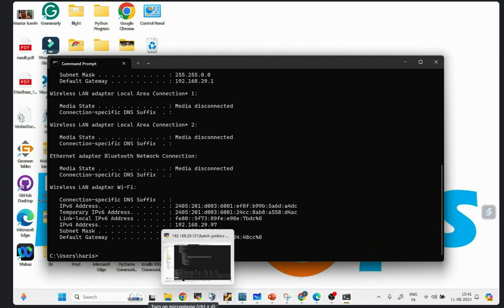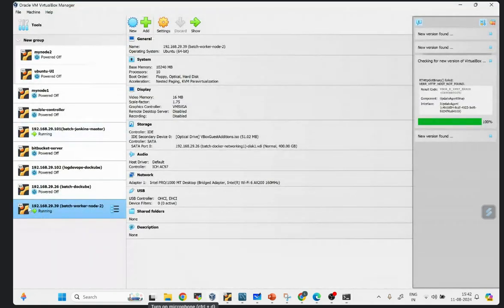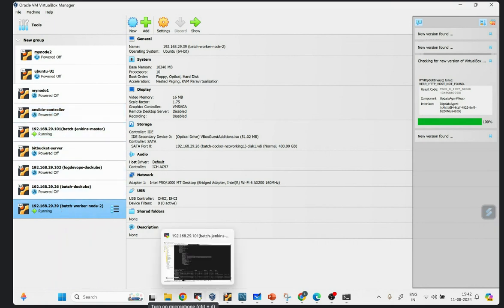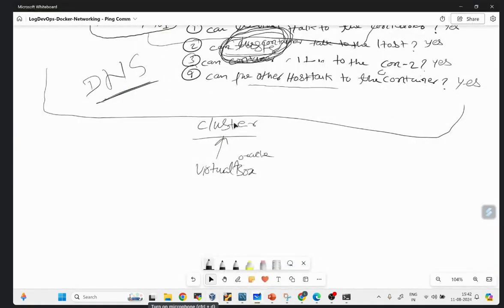These all are in the range of 29, 29, 29. Now, you have already asked the question, so one more thing I want to tell you. This cluster I have created on this VirtualBox.